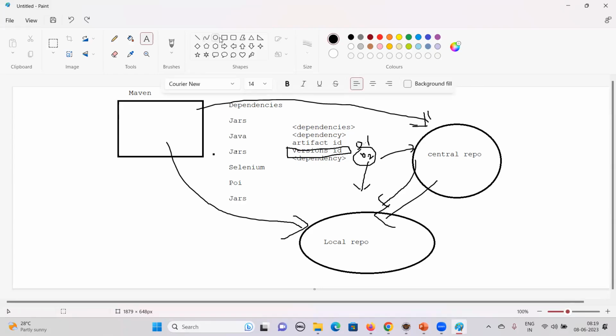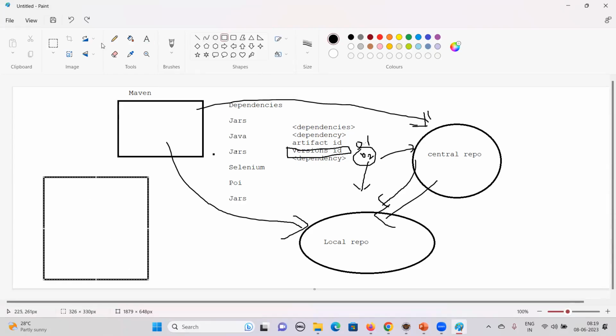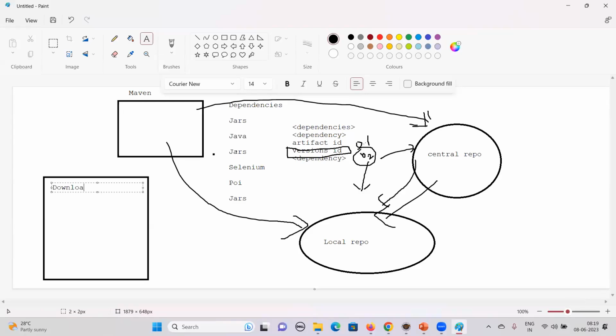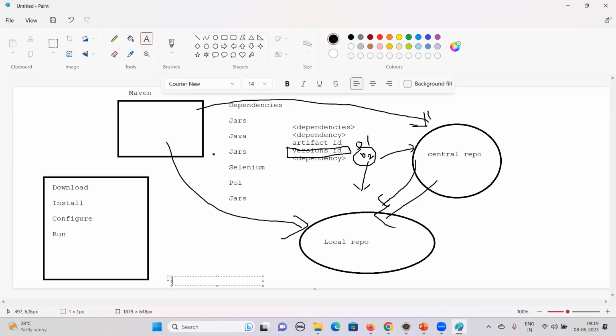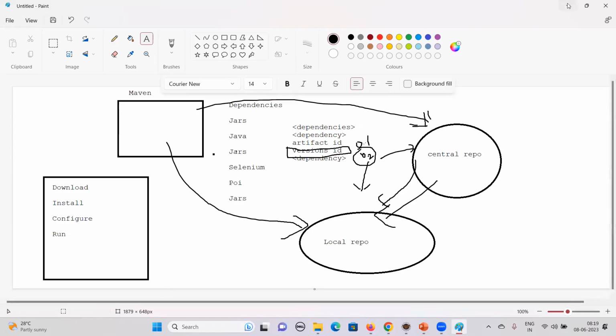So we look into download, install, configure, and run. We also have the Maven lifecycle. We can run test, clean the build, and then generate the packages. We generally use run, clean, and test. We are going to see how exactly we use that.